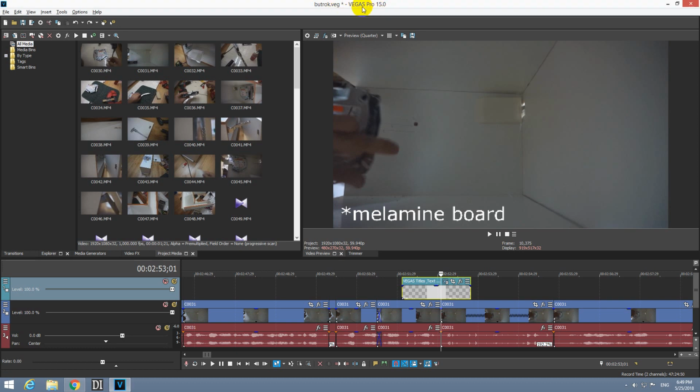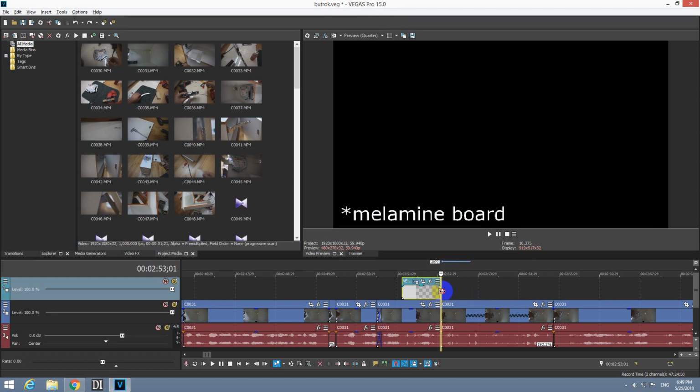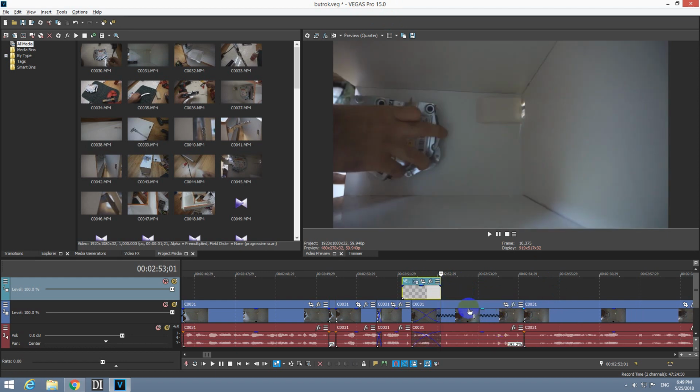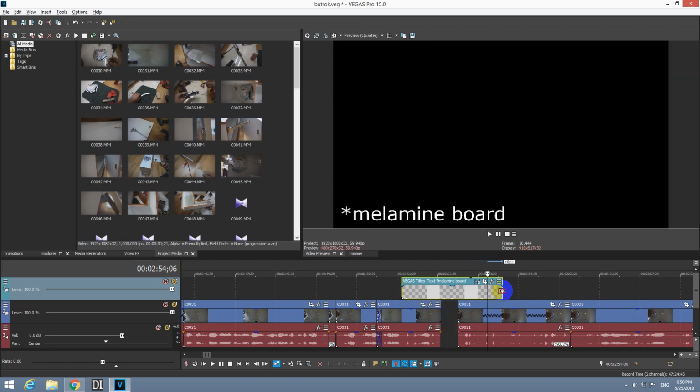Okay, this is Vegas Pro version 15, and here's the problem. I have a text here and a clip on the timeline, and if I drag the end of the text to the left, then the clip is also pulled to the left, and here we can see a crossfade. If I pull the text to the right, the clip and the audio also move to the right. So how to stop this behavior?